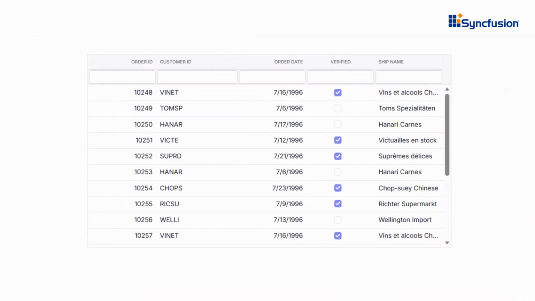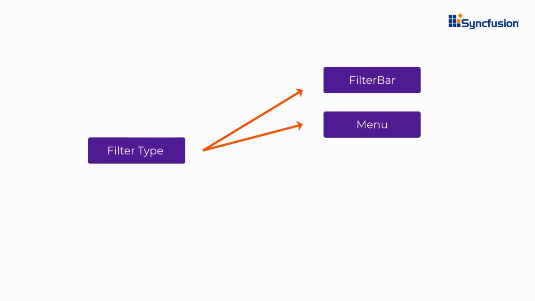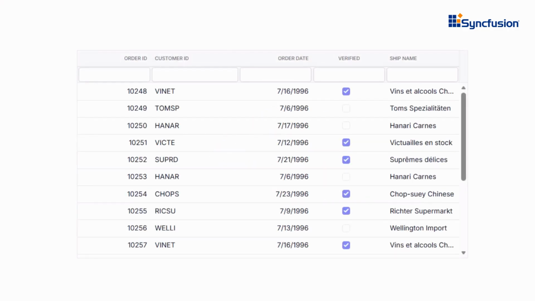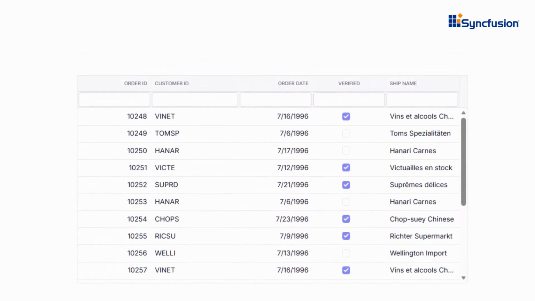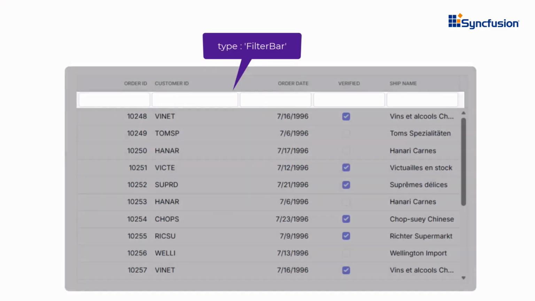To enable filtering in the grid, first inject the filter service in the providers and then set the Allow Filtering property to True. From there, pick the filtering type, filter bar, menu, checkbox, or Excel using the type property in filter settings. When the type is set to filter bar, the grid displays a simple text box under each column header where users can enter filter criteria.